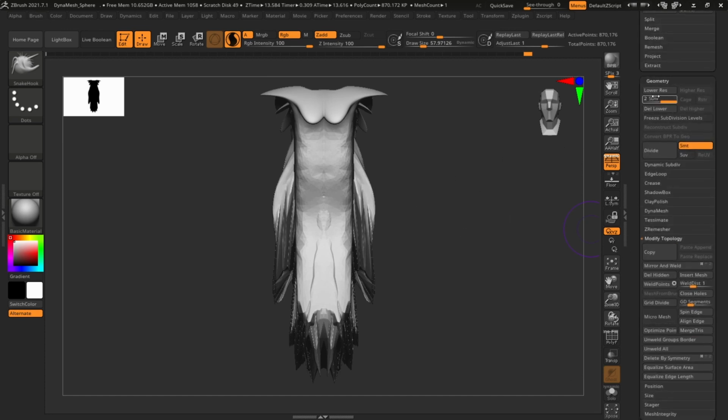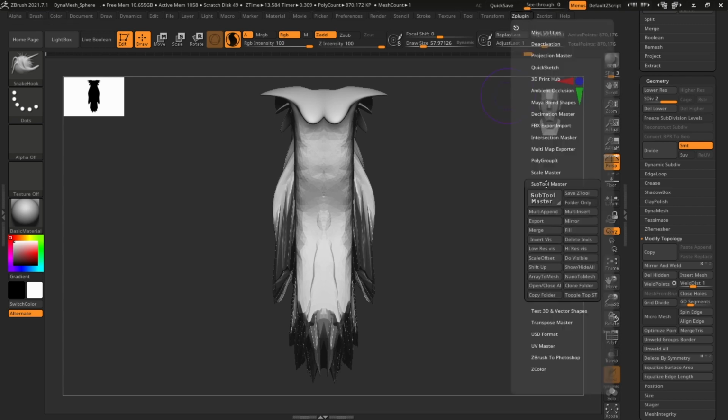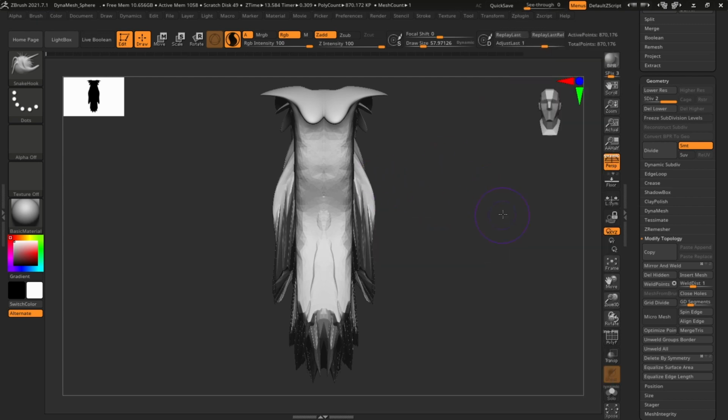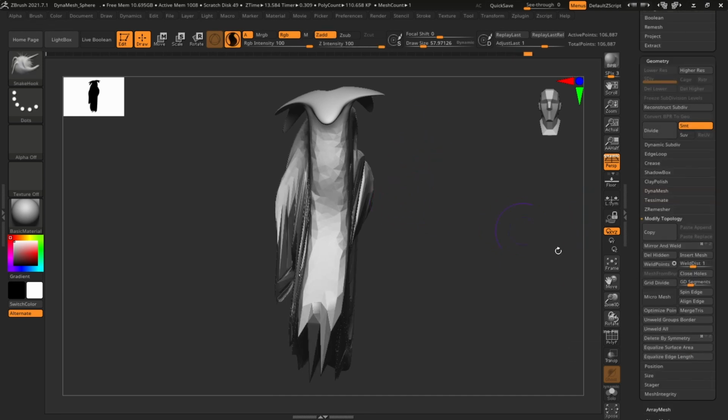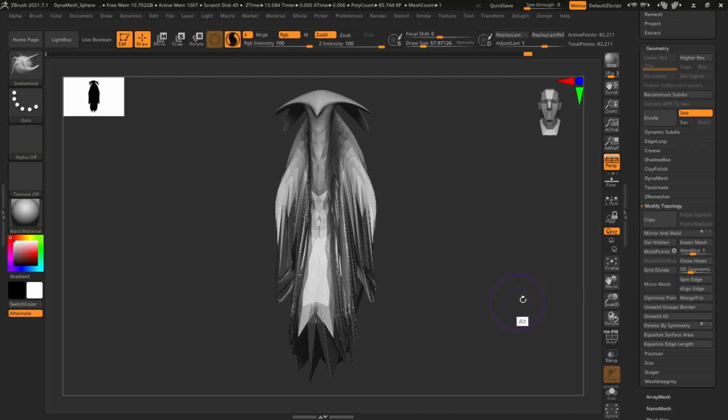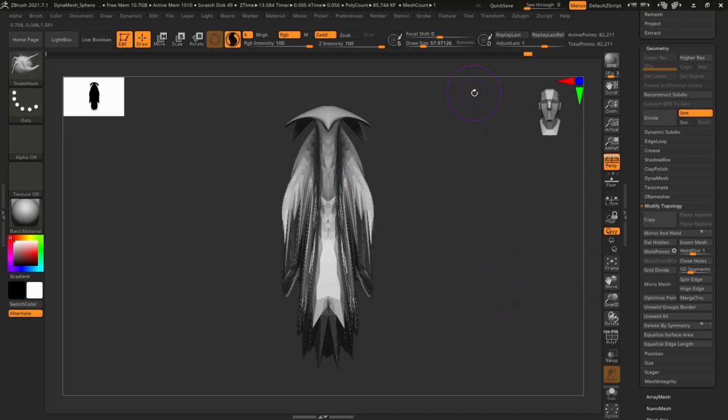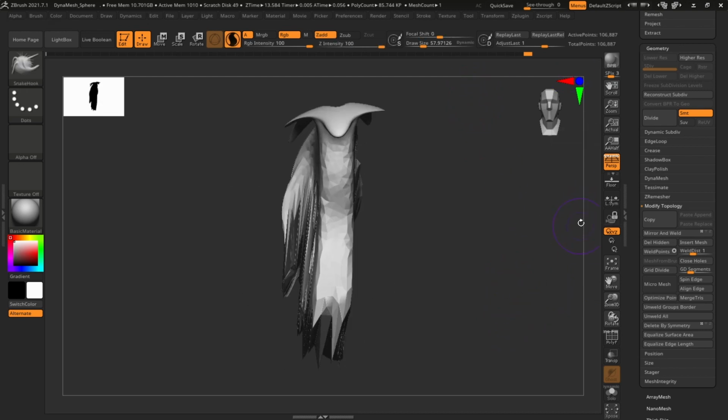So whenever we have subdivision on, we won't be able to use this. So we can just go to our G plugin, subtool master. We can use mirror in this option. Let's delete it. I don't really need the subdivision for this one, so I'll just press the mirror. As you can see, what happened when we just use the mirror and weld, right?